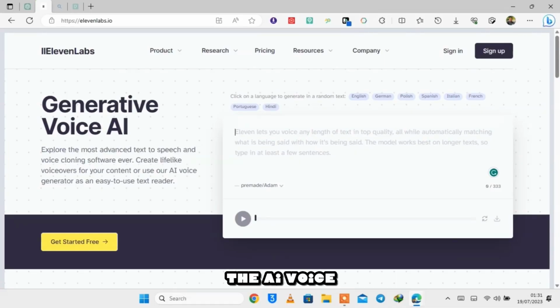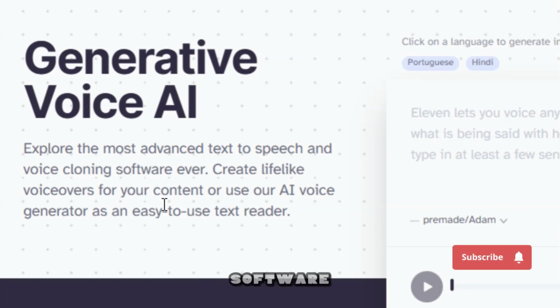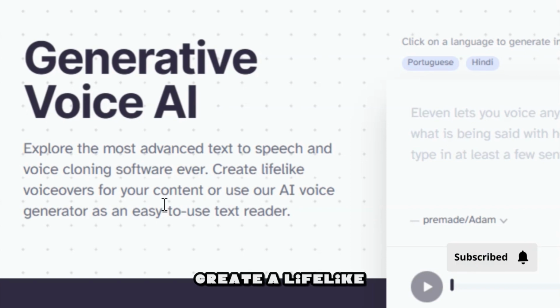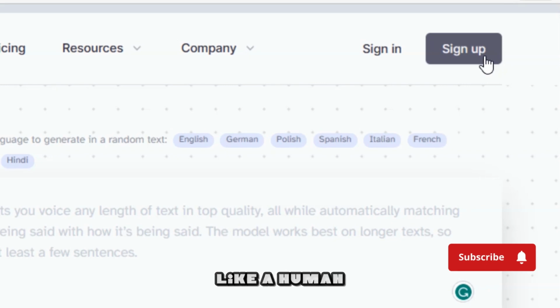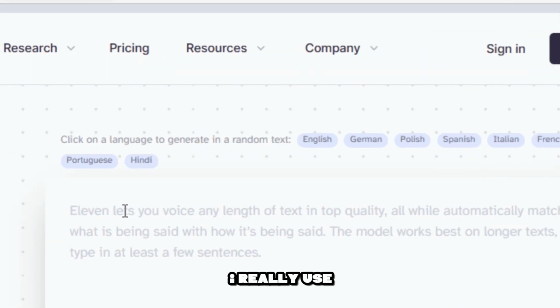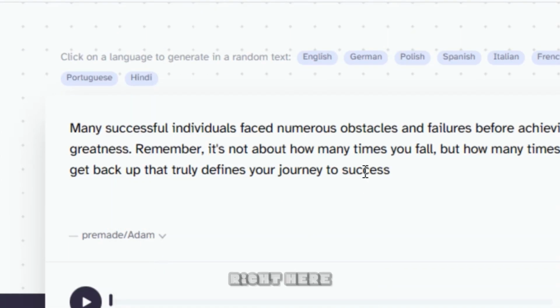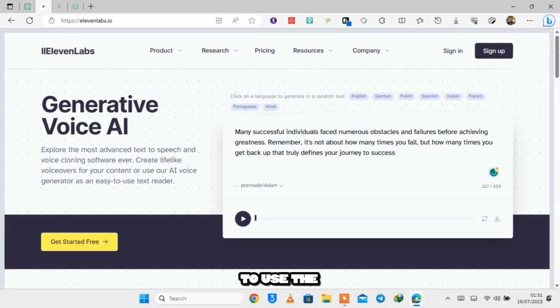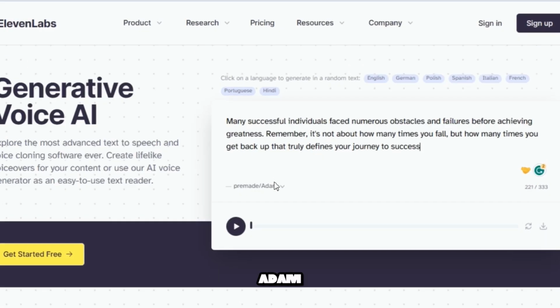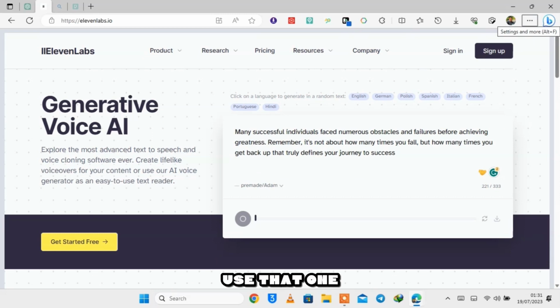To generate the AI voice, we use a tool called ElevenLabs. Now, this is the best and most advanced text-to-speech voice cloning software I've ever seen. Create a lifelike voiceover like a human. You can either sign up or sign in if you have an account. I'm going to use the demo option. So I'm going to click on paste right here. And once I click on paste, I'm going to use the voice that says pre-made Adam. This is the voice everyone is using on TikTok, so you can decide to use that one as well.